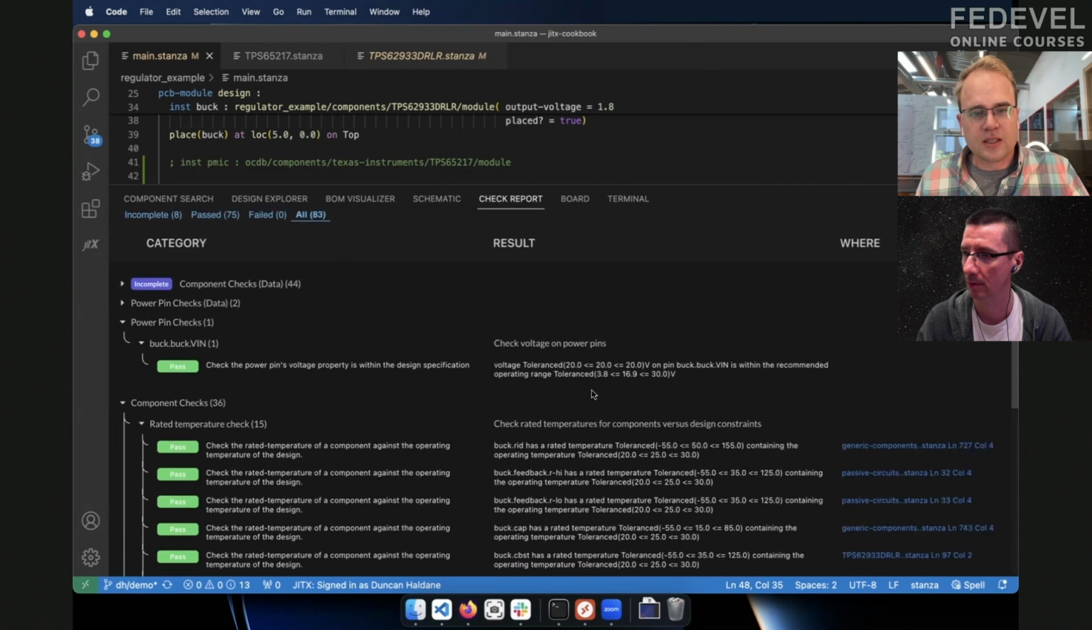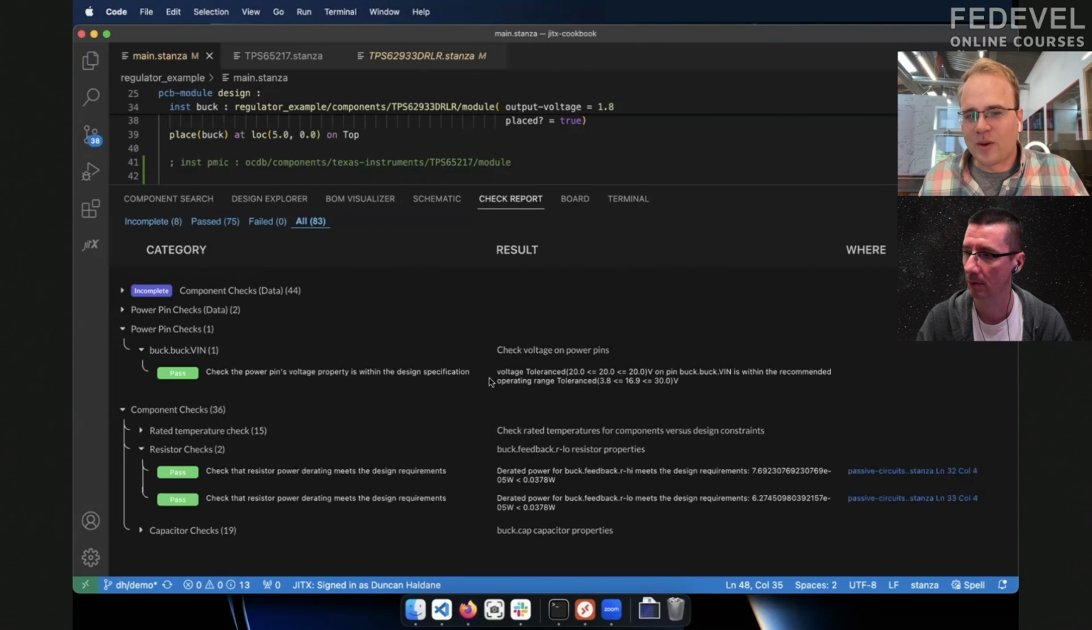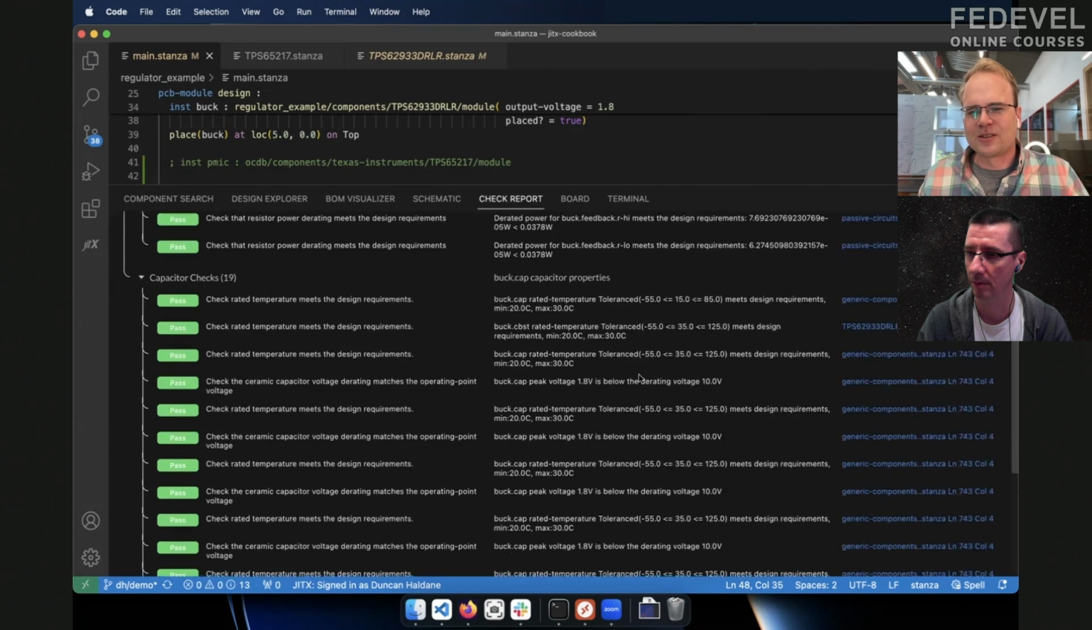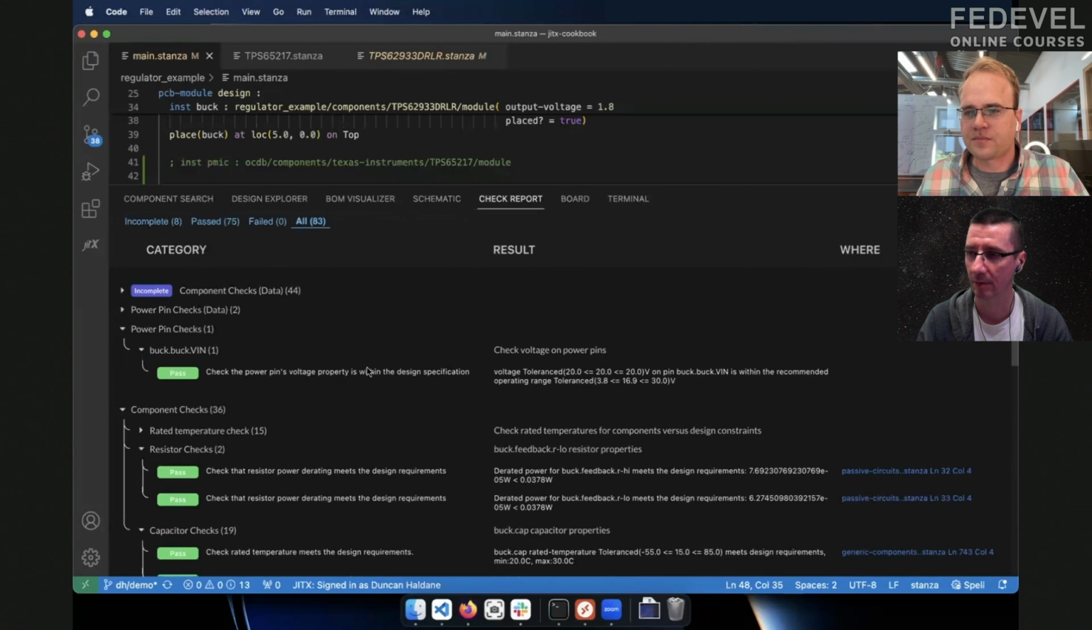It has rated temperature checks, which verify that all of your components are rated for the temperature at which you're operating. We have resistor checks. A bit gratuitous, but these are derated reliability checks saying that the power dissipated by your feedback divider is not blowing out the power spec for your resistor. It looks like it's safe by 2 orders of magnitude, but nice to have that surety. And then you also have all the capacitor derating checks as well.